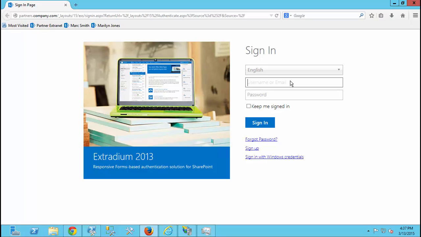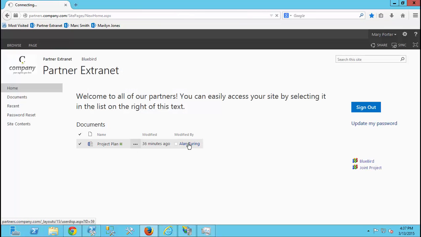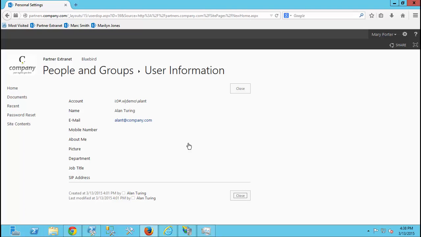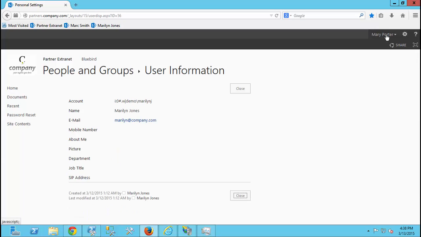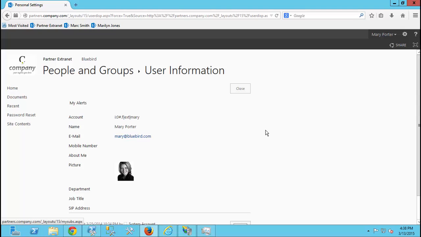Now let's see what happens when I sign in again as Mary. So if I sign in again as Mary and I click on Alan Turing, for instance, well, she still has access to Alan Turing profiles and all of the other profiles that we already went through. Okay, Mark and Marilyn and her own profile as well. I don't know if it's a bug or not, quite frankly.